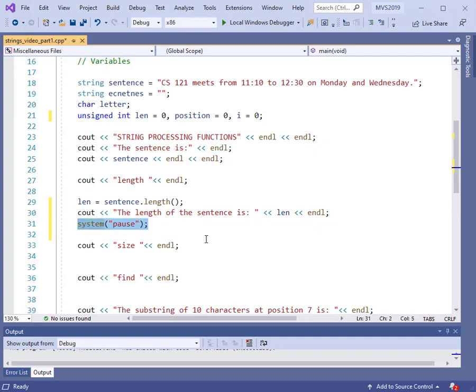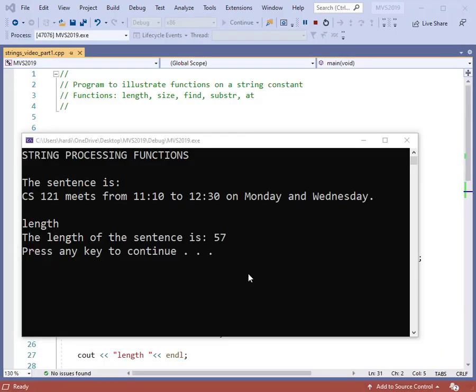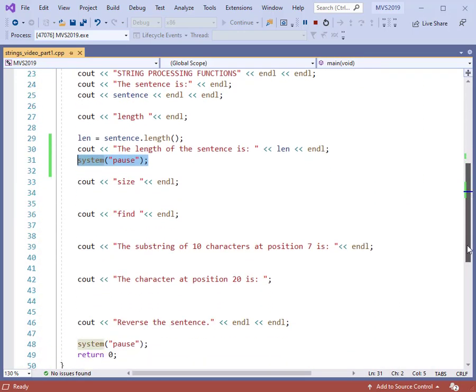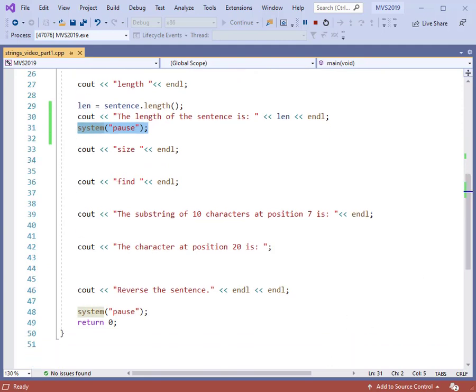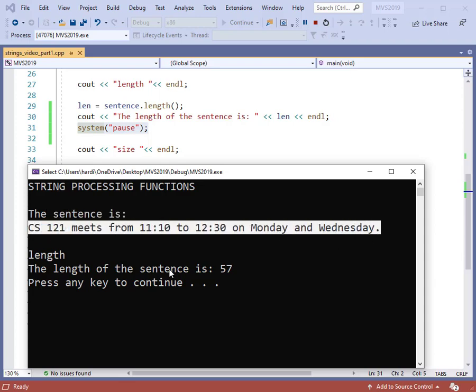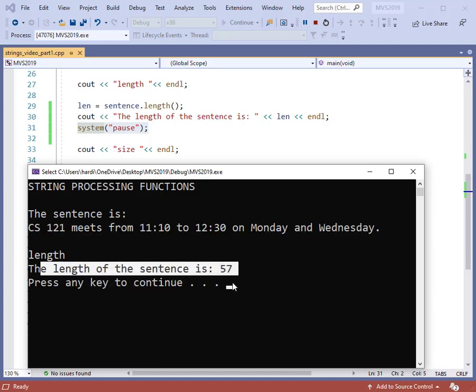Now, just given that much, let's compile the program, run it, and let's see what the output is. The program compiled, and it is running, and here is the output. So let's move things around a little bit so we can see the code. Okay, so that's what's important. Now let's look at the output. All right, so we get string processing functions, the sentence is, and this just prints out the sentence. Then we are working with the length function, so we get the length, and then we print out the length of the sentence, and it is 57.